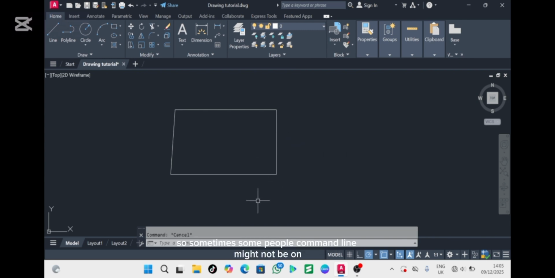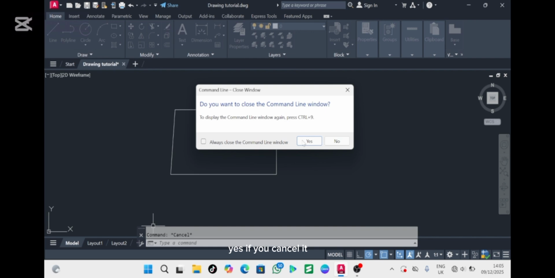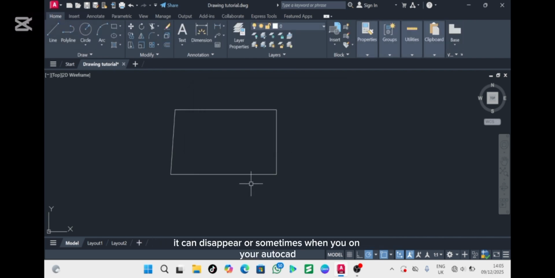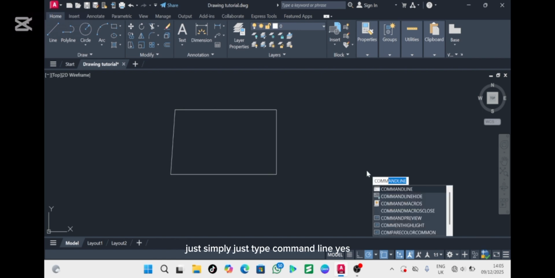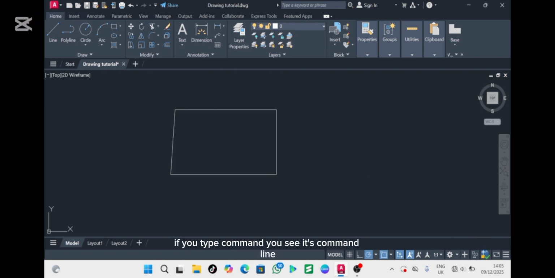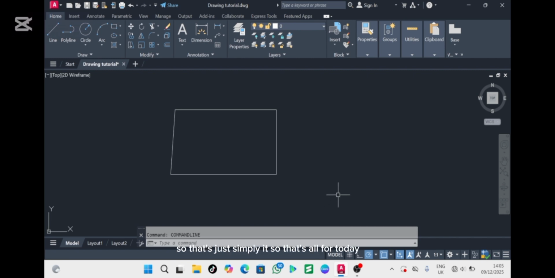Sometimes the command line might not be on. I'm going to show you how to simply turn on your command line, because sometimes you might make a mistake and cancel it, and it can disappear. Or sometimes when you open your AutoCAD, it might not be on. Just simply type command line. If you type command, you see it's command line. You click on it and it's going to pop up. That's simply it.